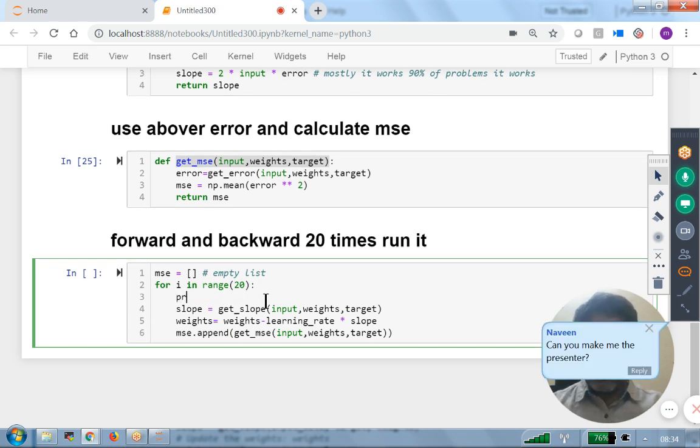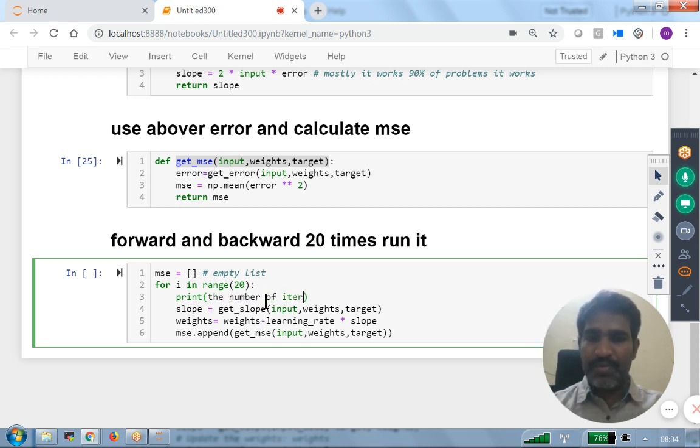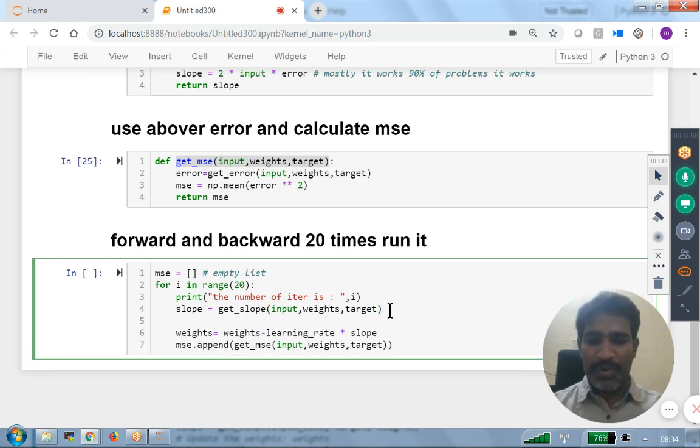Let's print after appending the first MSE. One moment. I am writing the number of iterations so that we come to understand how many times it is iterating. And the slope we are going to print here; let's say print, then say slope is, comma, then the slope we are trying to capture.